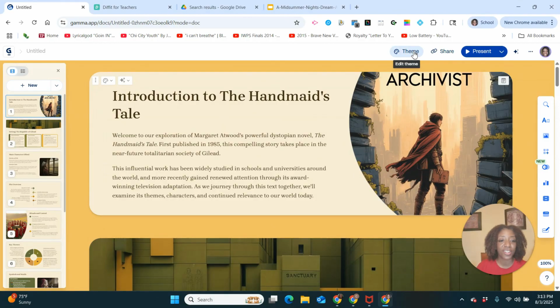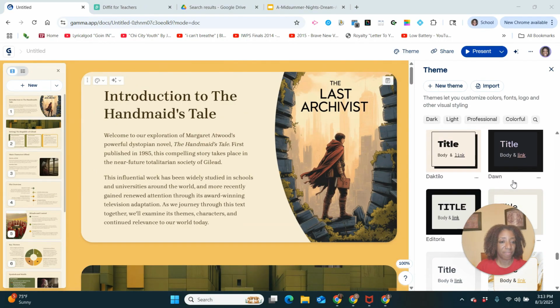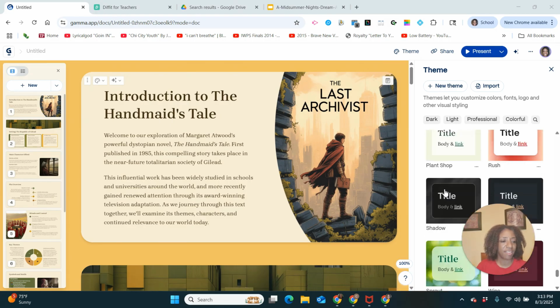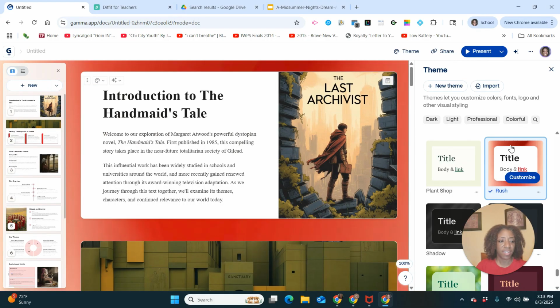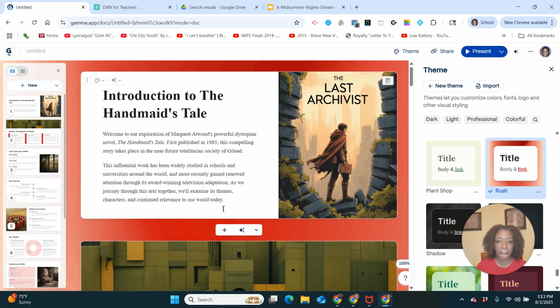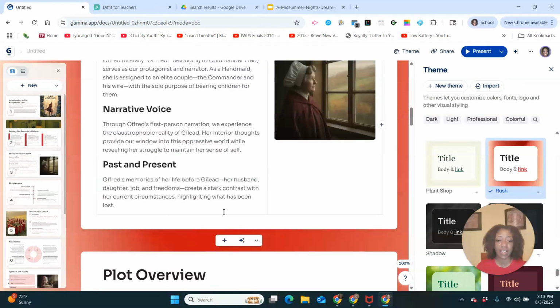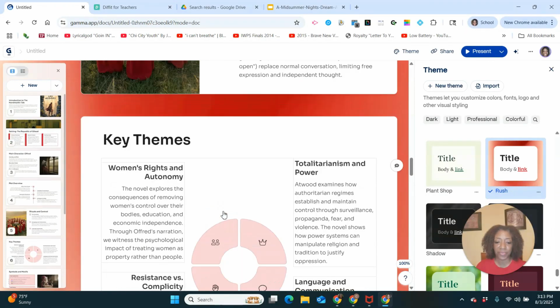Now, I want to change the theme. I think I would like something that's red. That's got a little red in it. Let's try this. All right, so I changed the theme into something that was more red. I like that better.